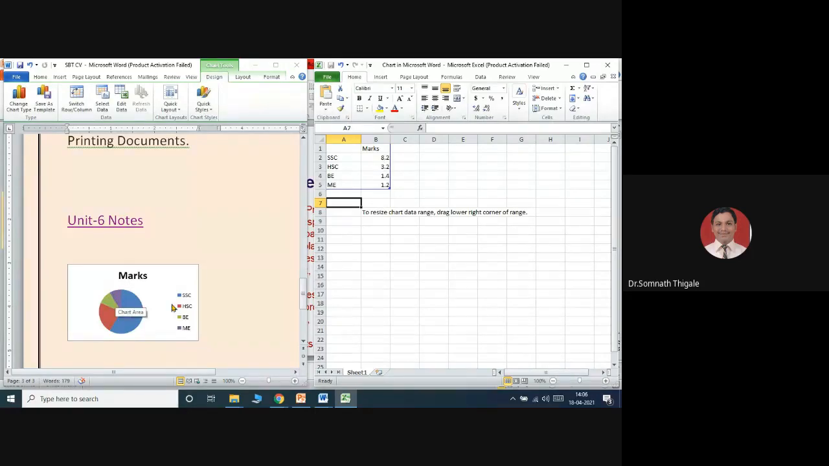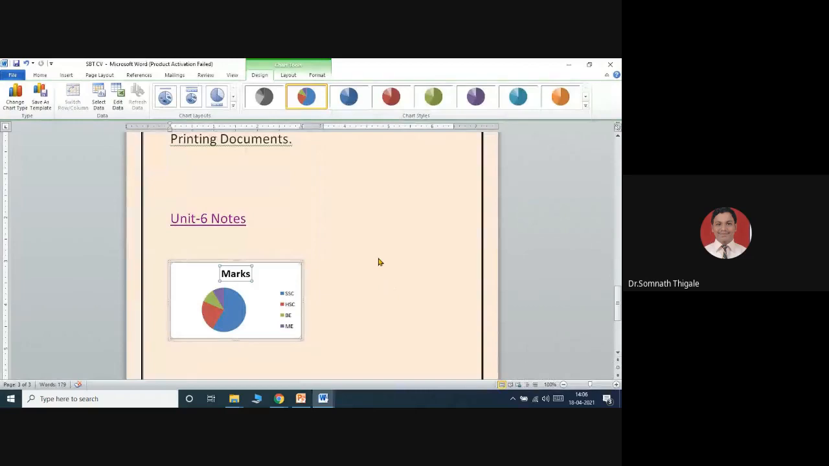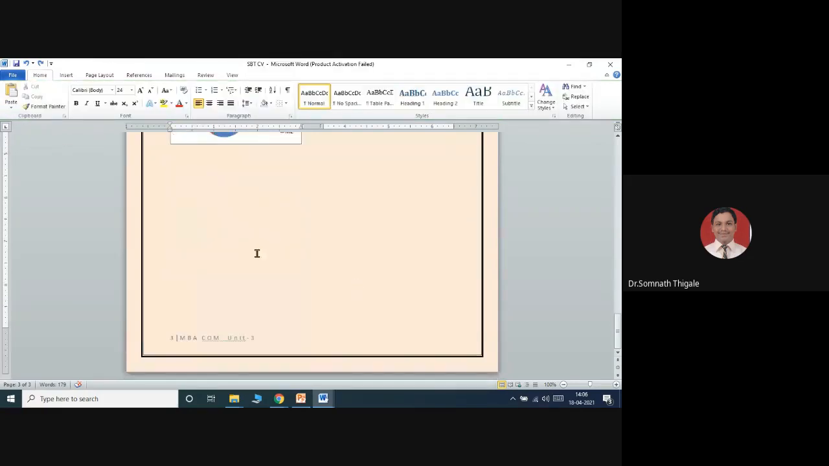See the marks, the SSC marks, HSC, like that you can prepare, and you can add the different charts over here. So the charts in which format you want to see, color combinations, the ratios, you can just check out. I'll keep it. Change chart type or save as a template part, you can accordingly change.